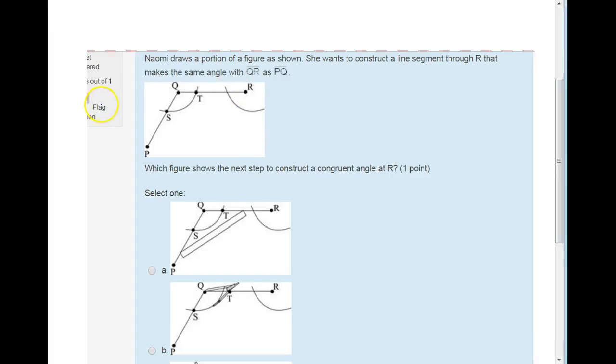Okay, so Naomi draws a portion of the figure as shown. She wants to construct a line segment through R that makes the same angle with QR as PQ. In other words, that's a tricky statement, she wants this angle and an angle over here to be the same. Let me see if I can mark this in blue. Red. Oh, red looks good.